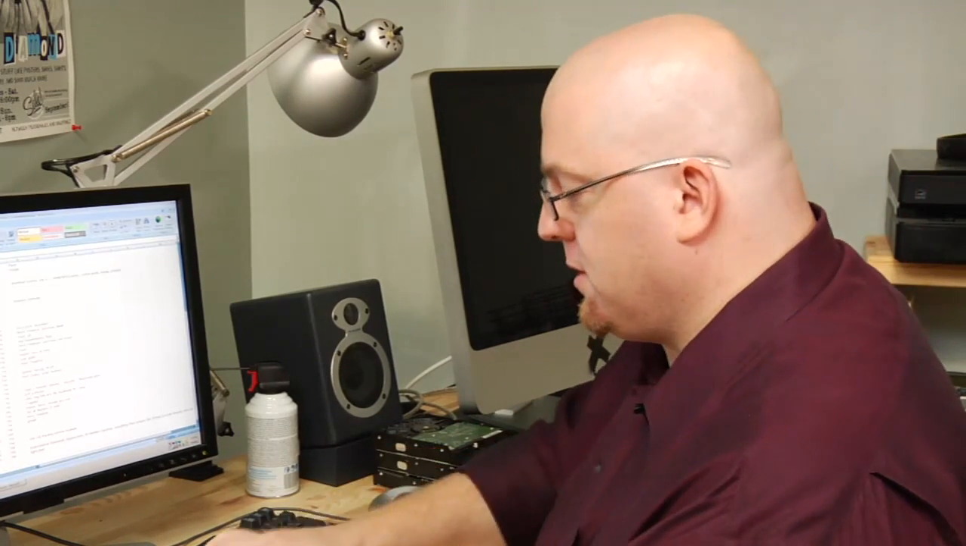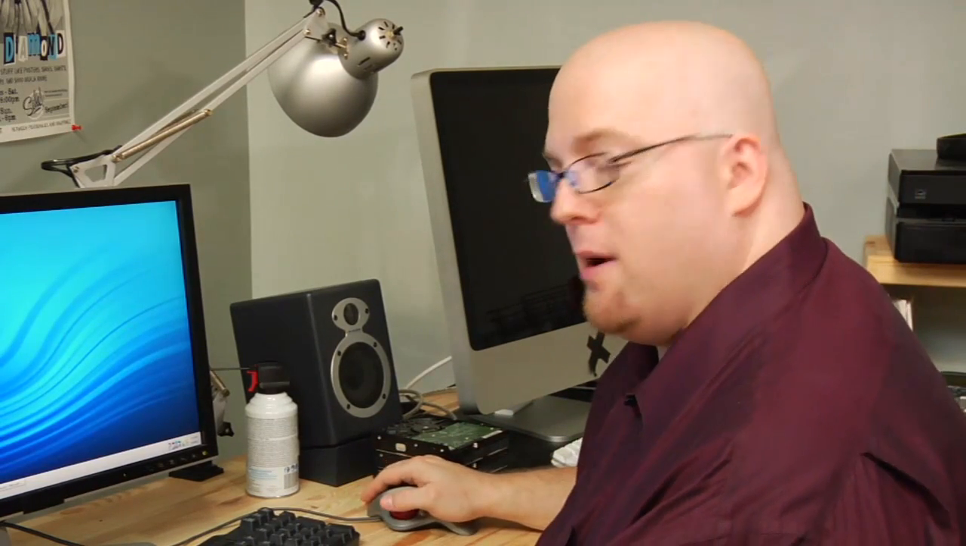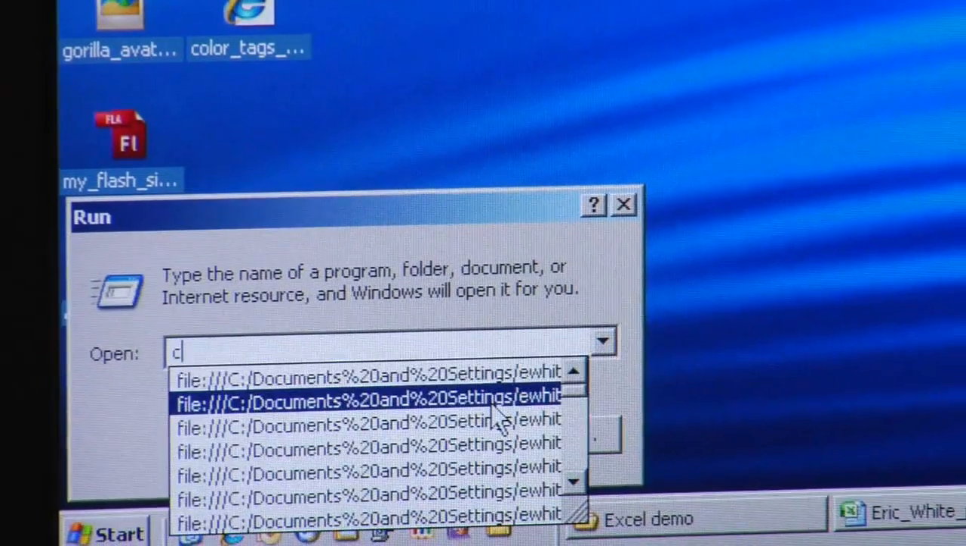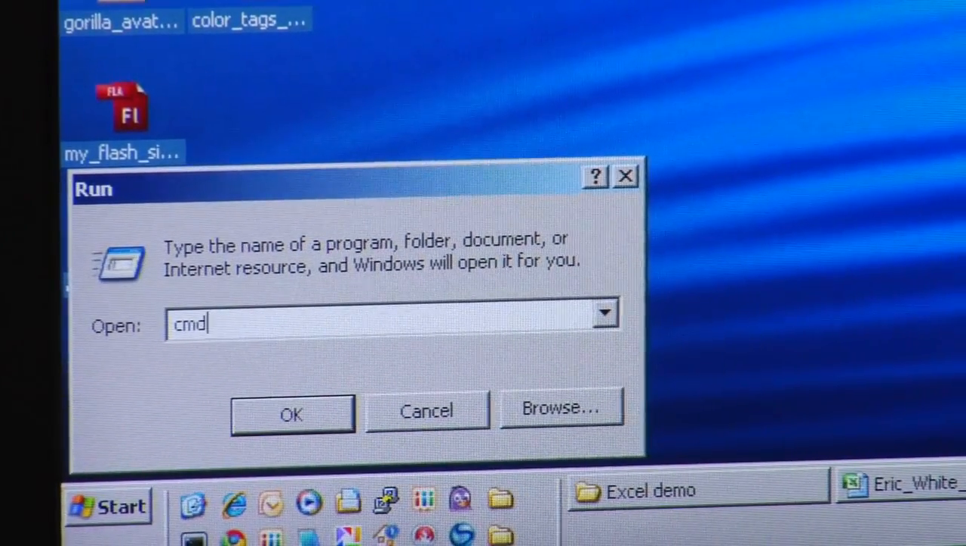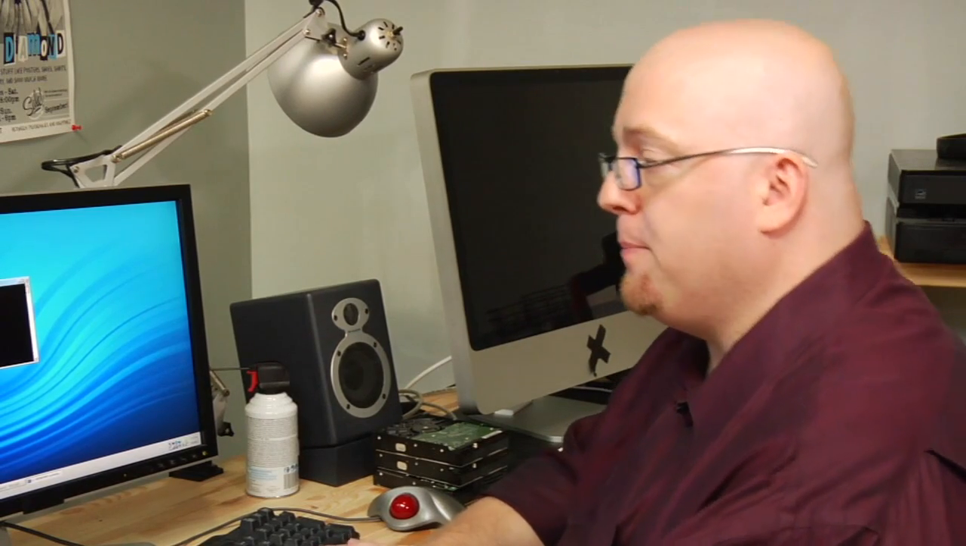Well, first things first, we have to open up the command prompt. So click on the Start button, then click on Run, and type CMD, that's Charlie Mike Delta, and then hit Enter. That's going to open up the Windows command prompt. Now, what are some things that you can do in here?